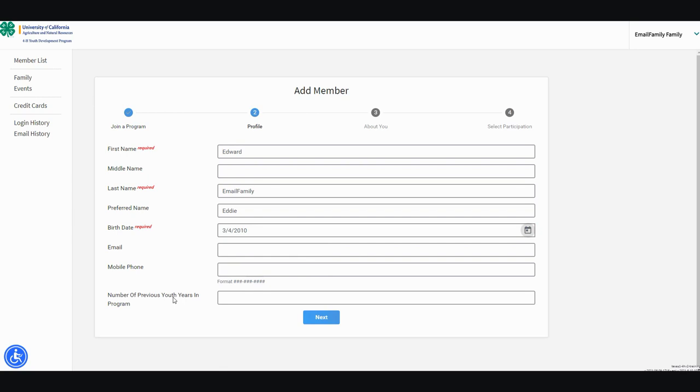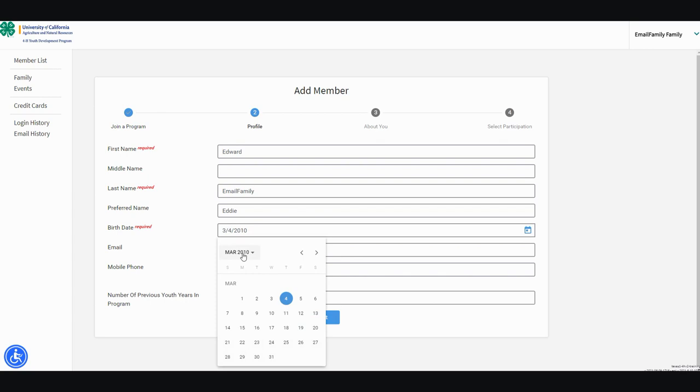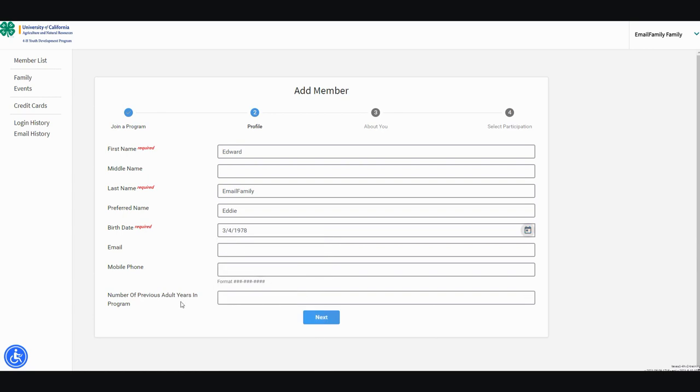Only one member of the family may use the email address entered for the family. If a member does not have their own email address, this field can be left blank. If the member does not have a mobile phone, you may enter a valid phone number or leave the field blank.